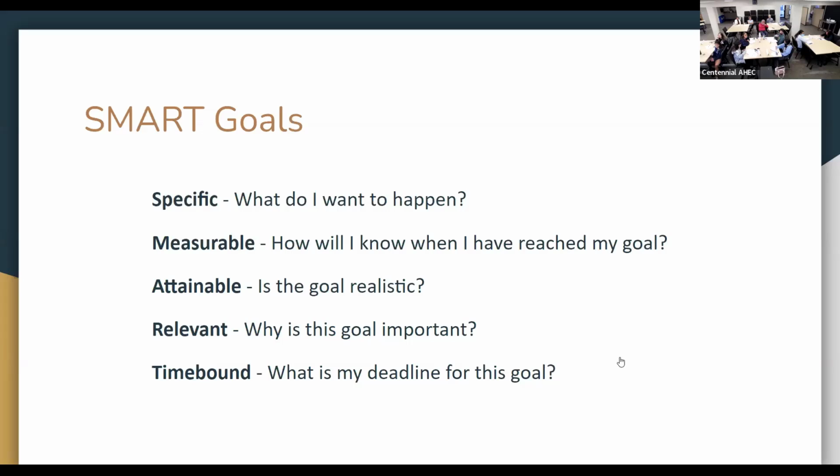So as we can see, the SMART goal stands for specific, measurable, attainable, relevant, and time-bound. And it's important that we try to incorporate as many of these as we can to make them the strongest goals possible. So for specific, this is what do you want to happen? You want a clear vision of what's going to change. Measurable is knowing how we're going to tell when it has. We want to see our success, right?